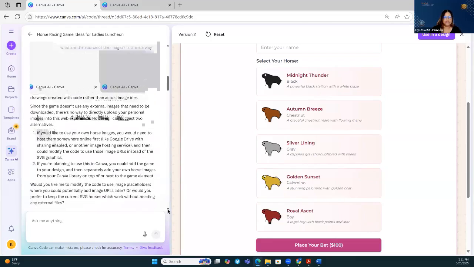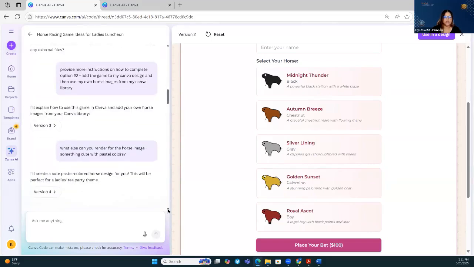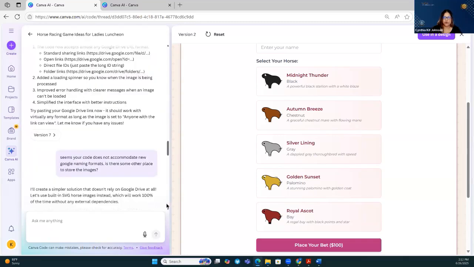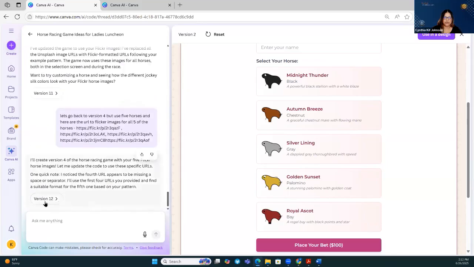So I started to ask Canva, if I have some images that I want to use, can you use them? And Canva Code started to say, yeah, I could do that. Maybe if you put them on Google Drive, I can get them. Well, lo and behold, round and around we went, and we got to 12 versions. And again, I like this version.